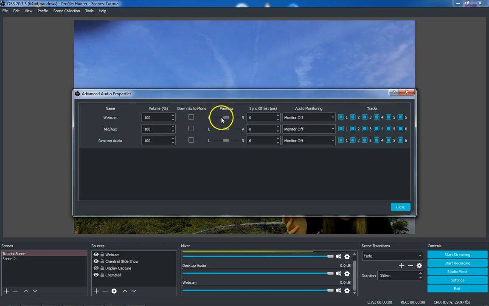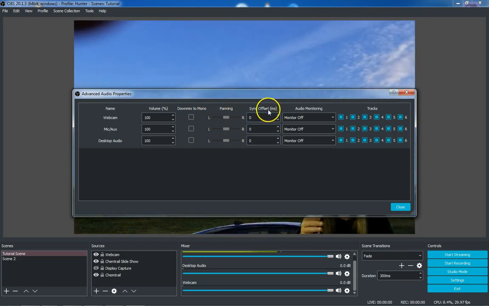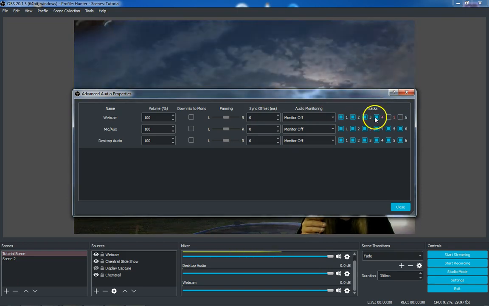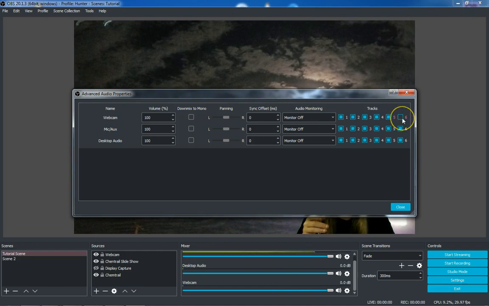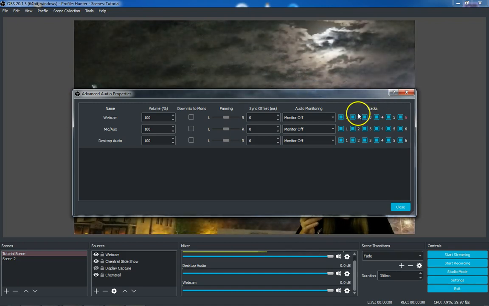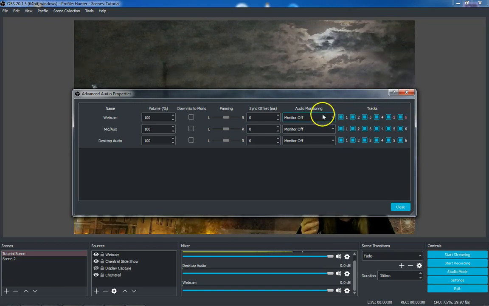You can pan to the left, or you can pan to the right. You can sync your offset in milliseconds, and here are your tracks, and you can shut off tracks if you don't want certain ones playing. You can turn them on for all tracks. As you learn your audio and what the tracks do, you're going to make your choices here. There's no reason to actually get into this right now. Just leave them all set.